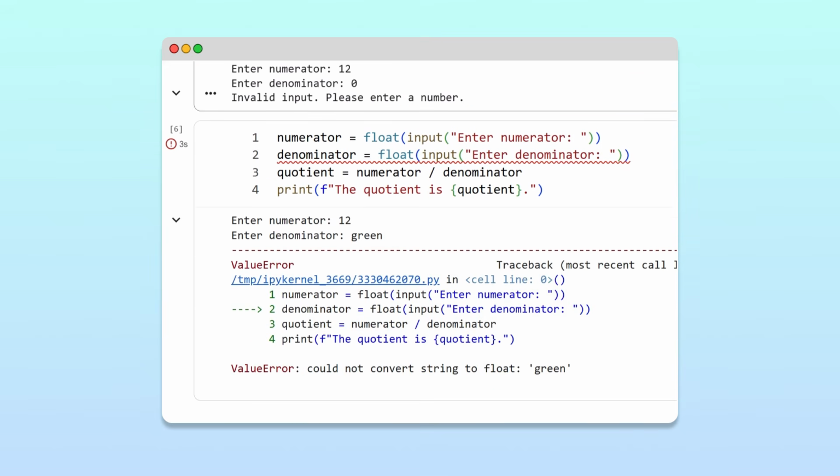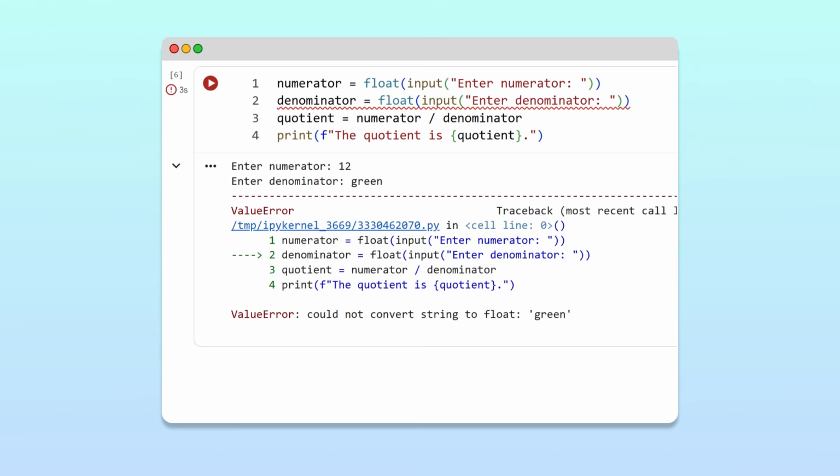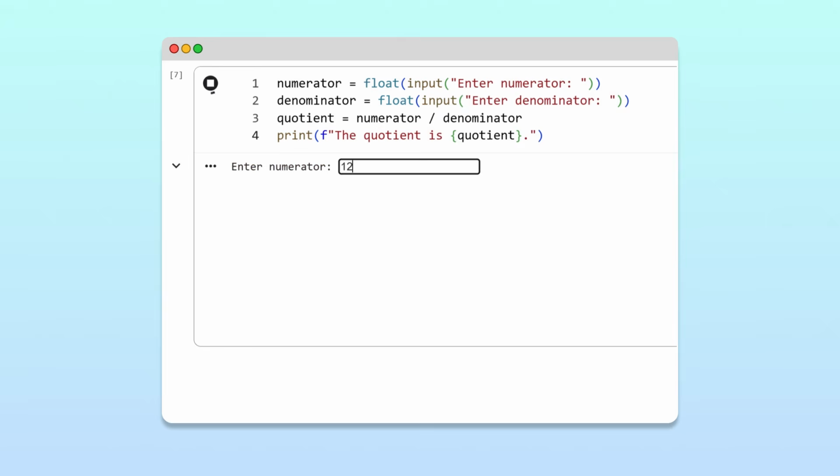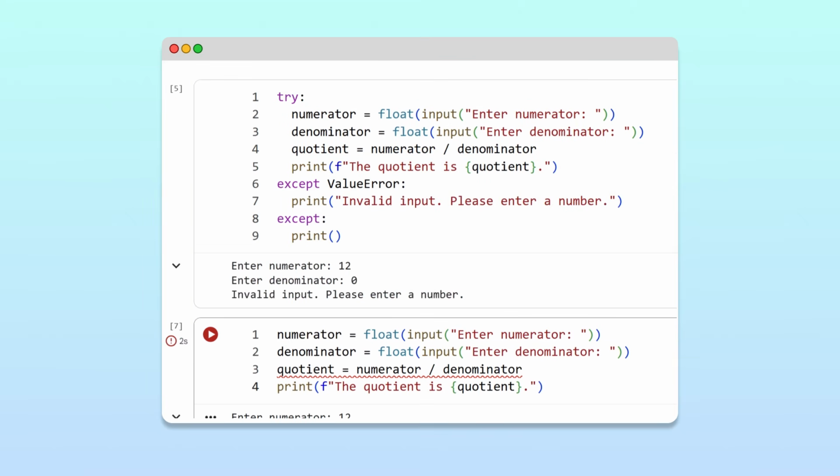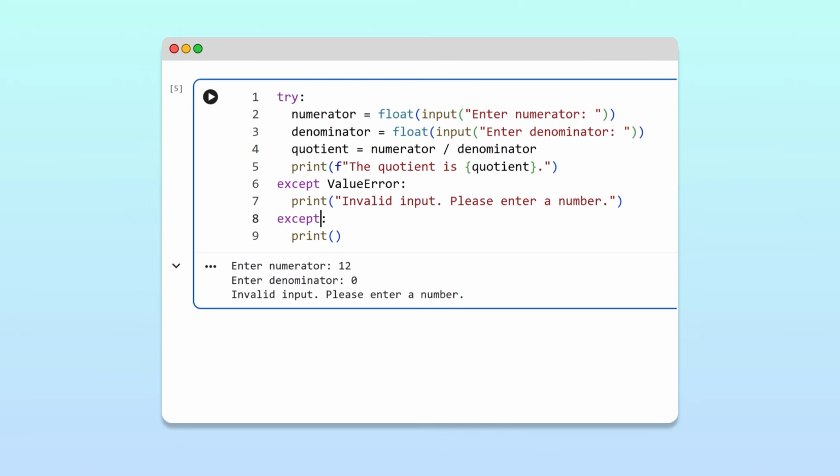Similarly, to determine the exception type associated with division by 0, let's replicate the error. We find that the exception type is ZeroDivisionError. Let's add that to the second except statement and change the message in the block's body to be more informative. Great, let's test our code.